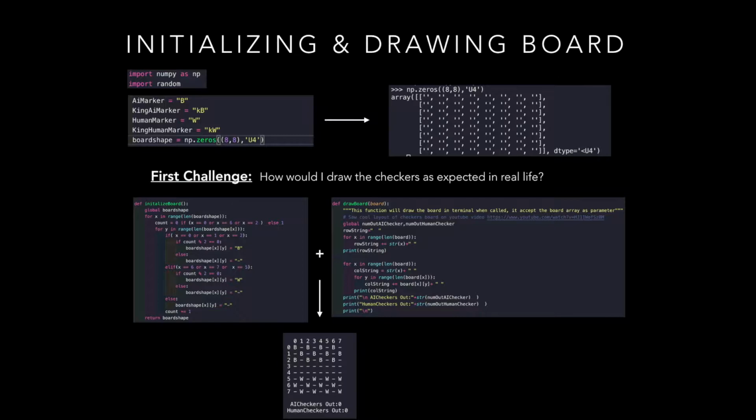So up here, I'm using NumPy because it better deals with 2D arrays. To make an initial board shape, I'm using np.zeros 8 by 8, which basically makes the matrix 8 by 8, and U4 basically indicates that the data type should be string. And I have also initialized all the markers of both parties as well as how they would be for the king.